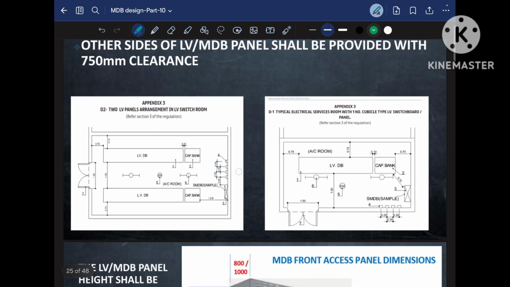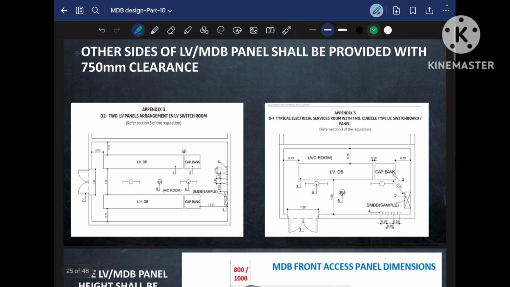The other requirement for the MDB room is that the rear access for the MDB must have 0.75 meter clearance. Here you see this is the front and this is the rear of the MDB panel. As I told you before, the front access must be 1.5 meter and the clear rear access must be 0.75 meter. This is all as per DEWA regulation.